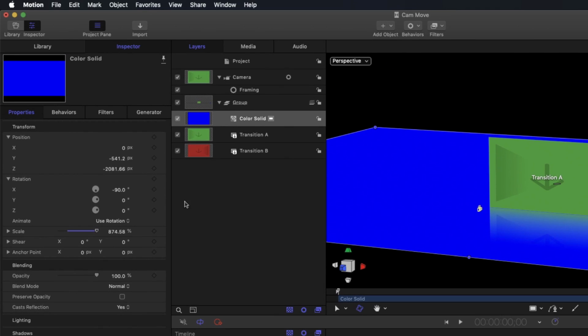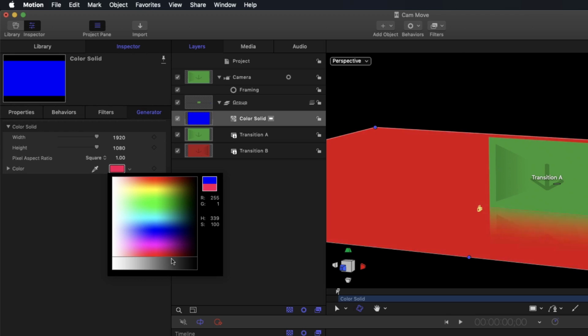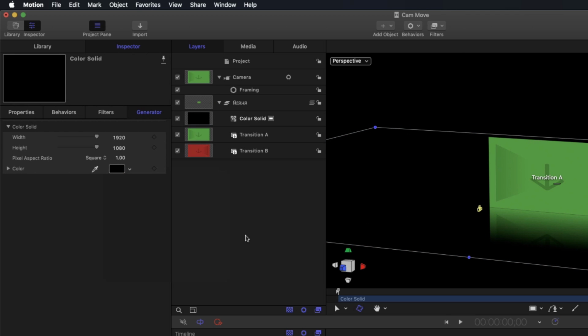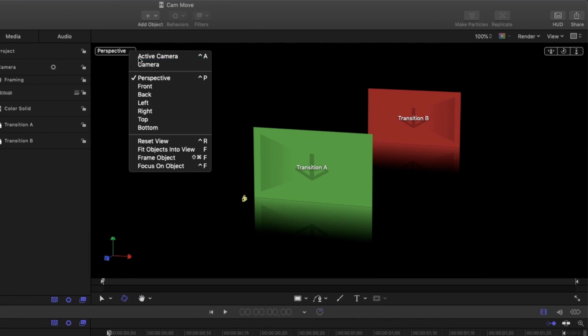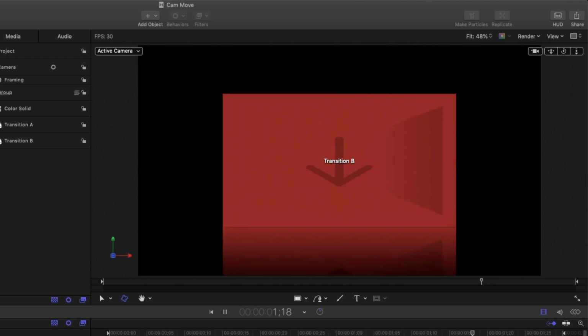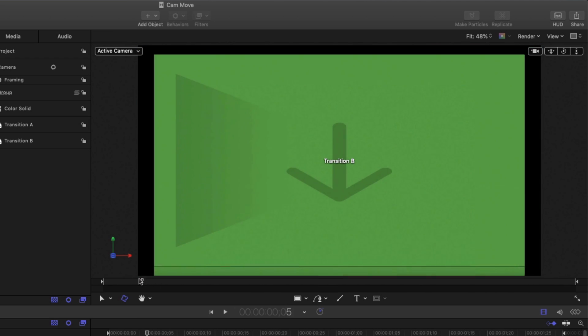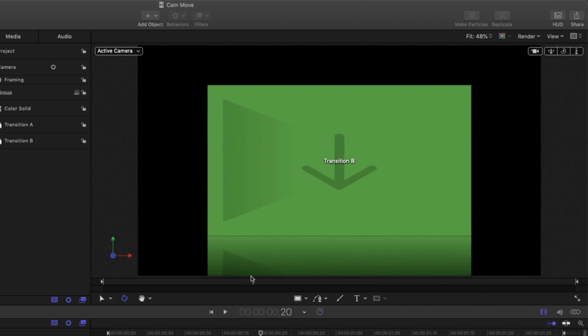The other thing I'll do while we're here is go to the Generator tab and change the color to black, so we just see the reflection. So now if we go back to the active camera view and we play this project, we can see we have this nice reflective floor as we pull back and go into the next clip.